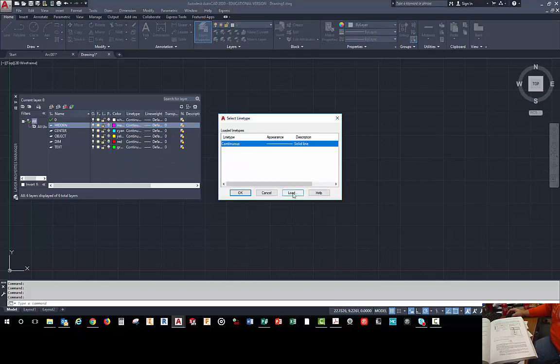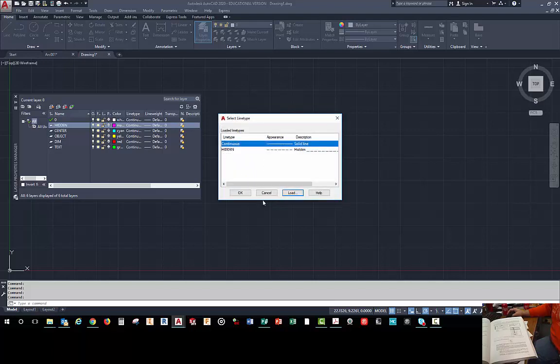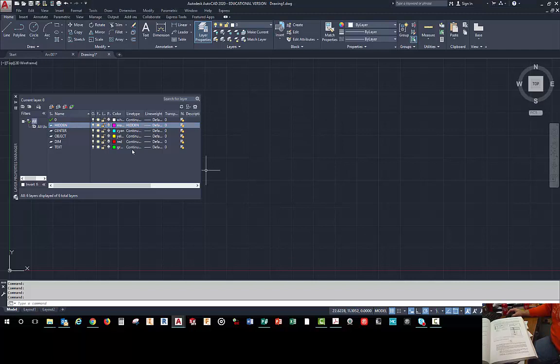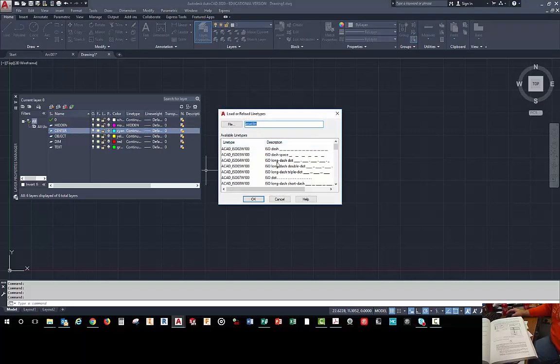And then like I showed you a minute ago, I'm going to click on here. There's nothing, so I need to go to load, and I'm looking for hidden lines. So let's see, hidden line. There's a hidden line. Alright, then I want to pick it and hit OK. Now it's hidden. Click on there. Go to load. Find the center line. And I just picked the regular center line.